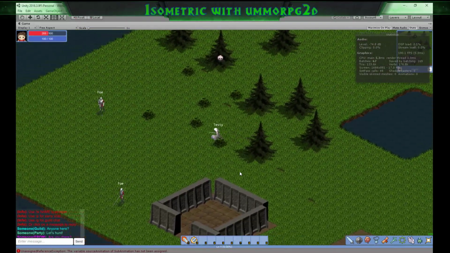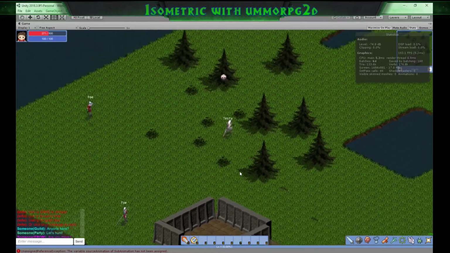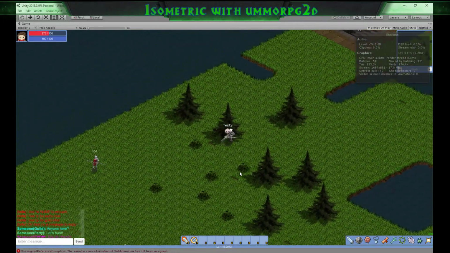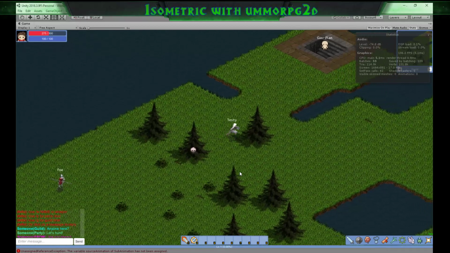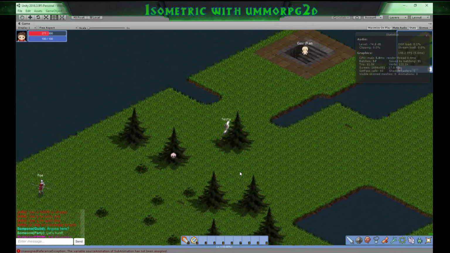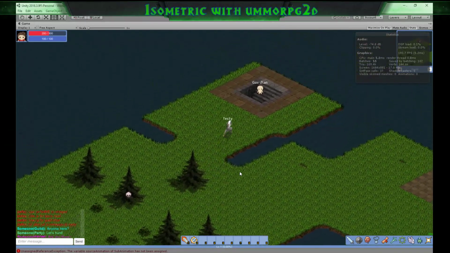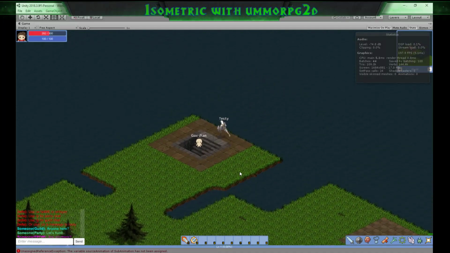Alright, so trees now work the way we want them to, so do the shrubs. Everything is looking super edgy. That's awesome. Let's go up to our dungeon. We still can't get in, that's fine.